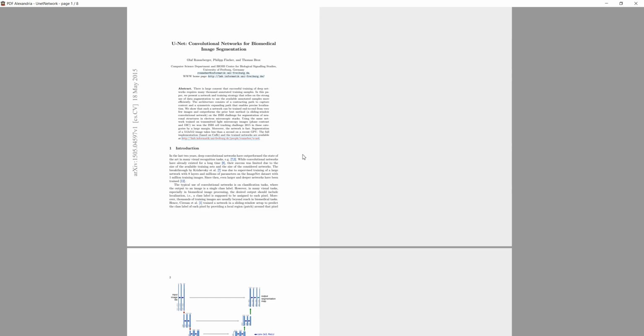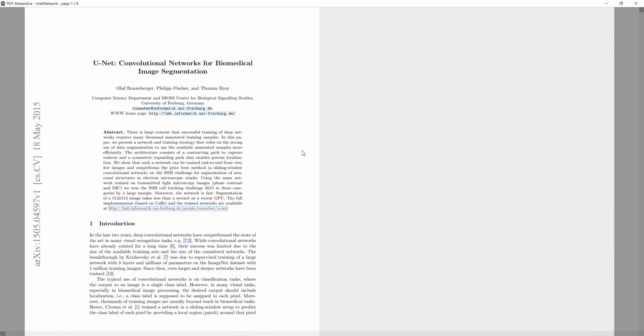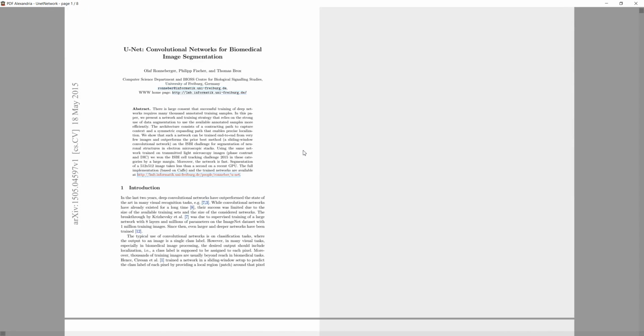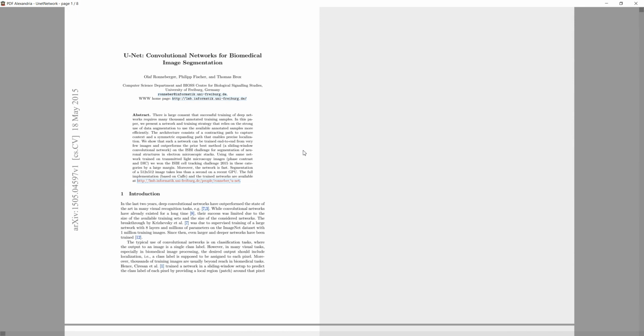So one thing that you can do is, of course, zoom in and zoom out by holding Control and using the mouse wheel, or by using your touchpad if you are on a device with a touchpad.